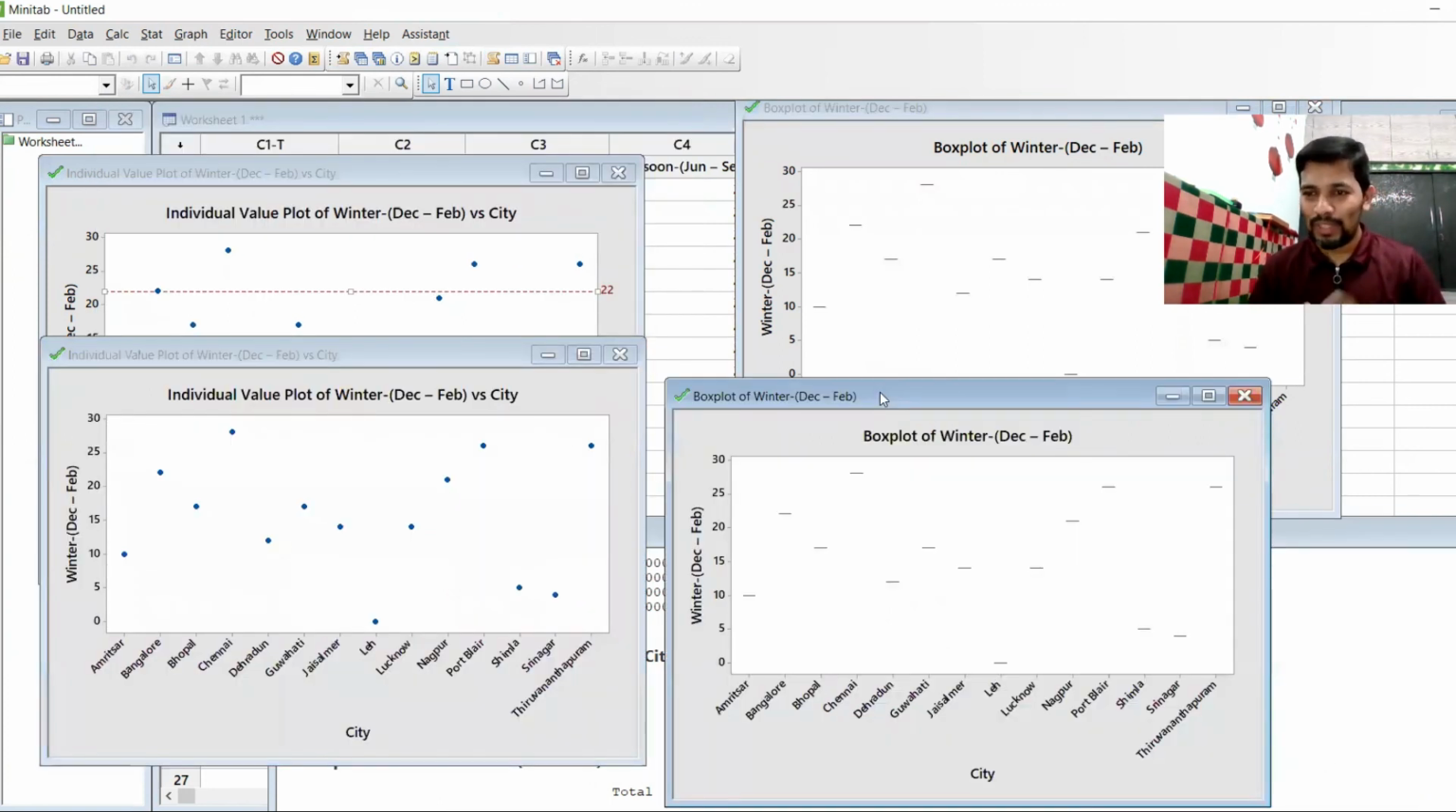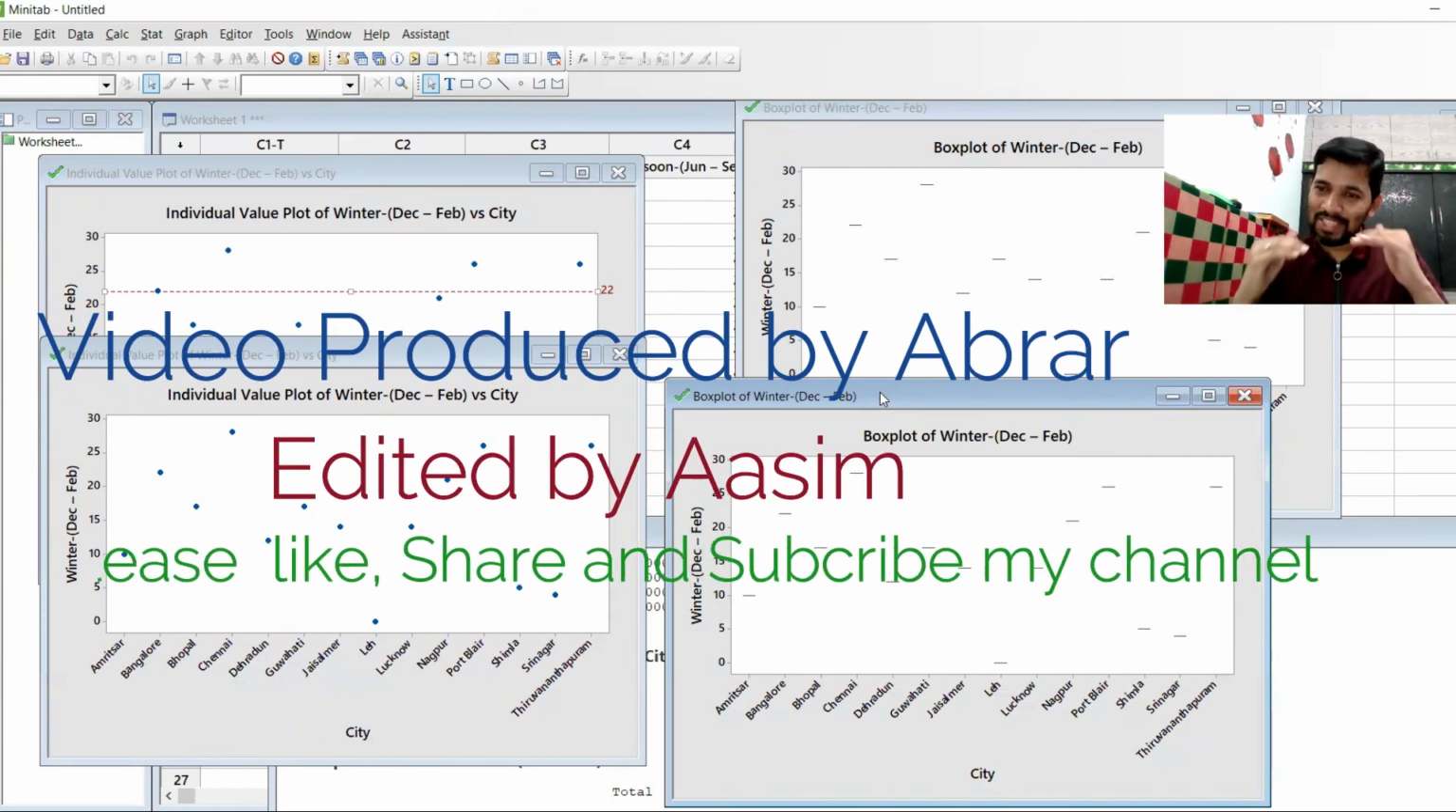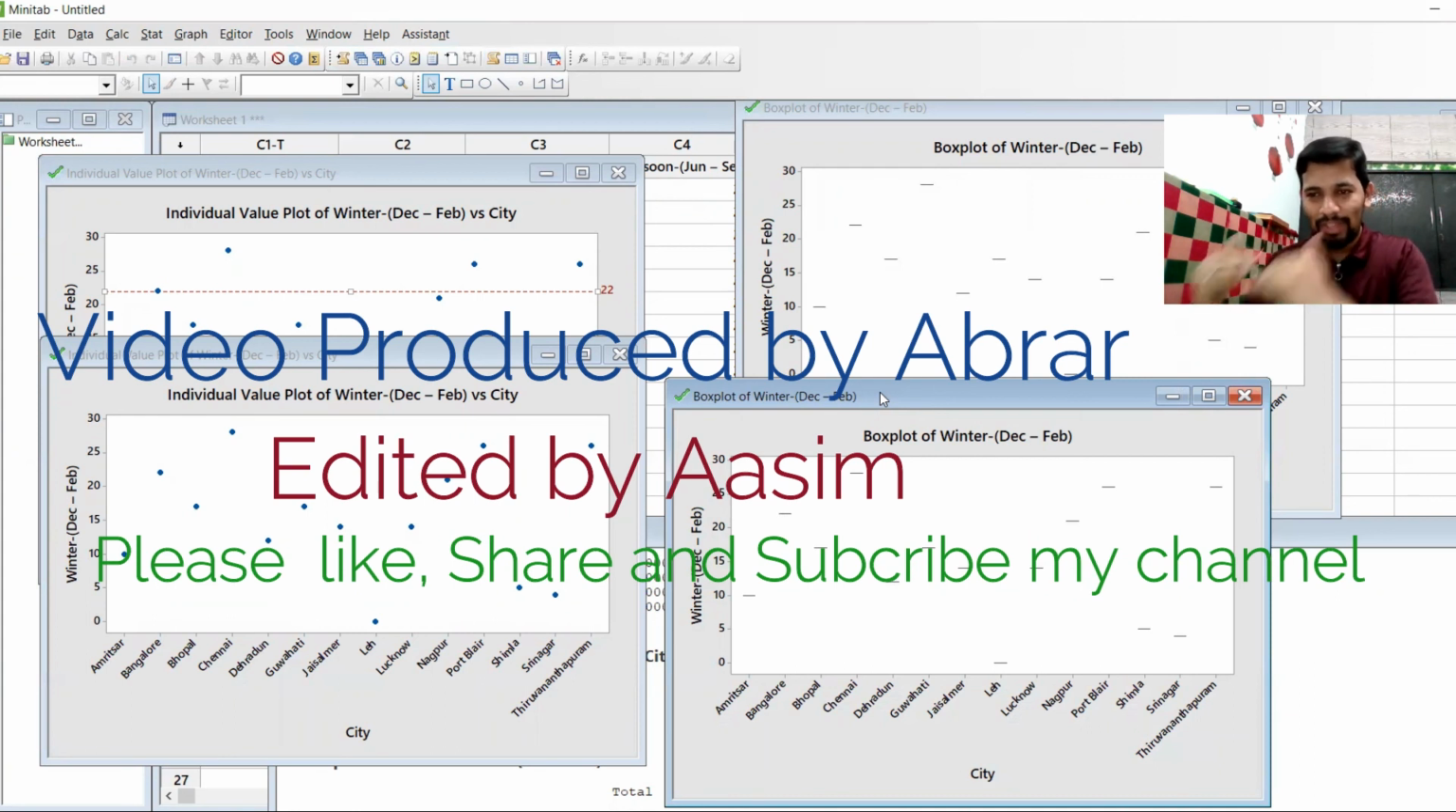So I hope you enjoyed this video on the box plot, a detailed one, whether it's one Y, multiple Y's, with panel, or with groups, which we discussed in detail. And we also discussed the same feature in the Stat menu.